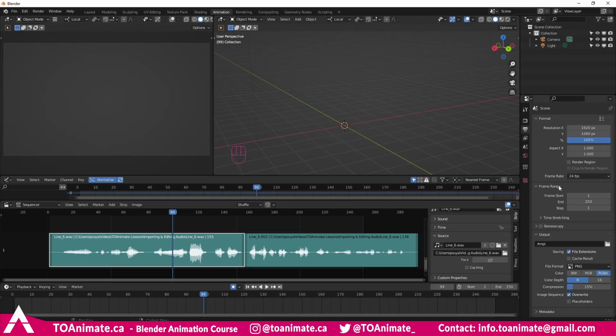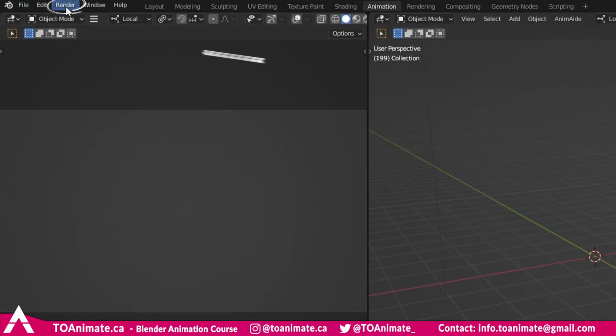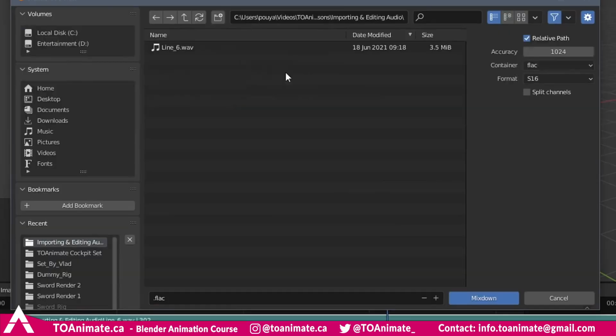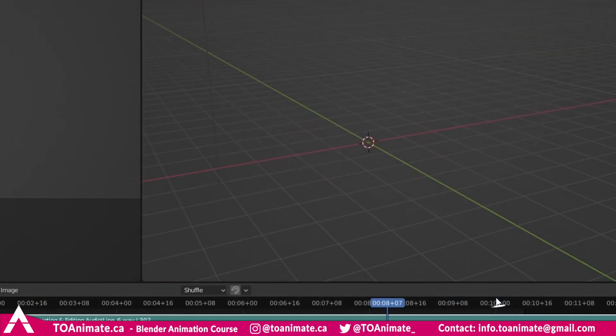Now for rendering the audio, if you want to render out the edited audio, so let's say I made a bunch of edits here, I cut the audio and I have it fading in, fading out, and I want to save this audio as an audio file. For this, you can simply go to Render, Render Audio. And here we're going to choose where we want the file to be. And for your container, you can choose WAV or MP3. In this case, I'm going to go with MP3. And let's go ahead and name this Audio Export 1. You can press Mix Down and your audio will be exported.